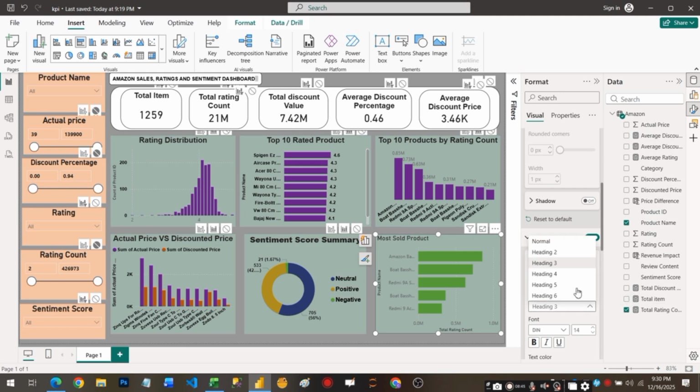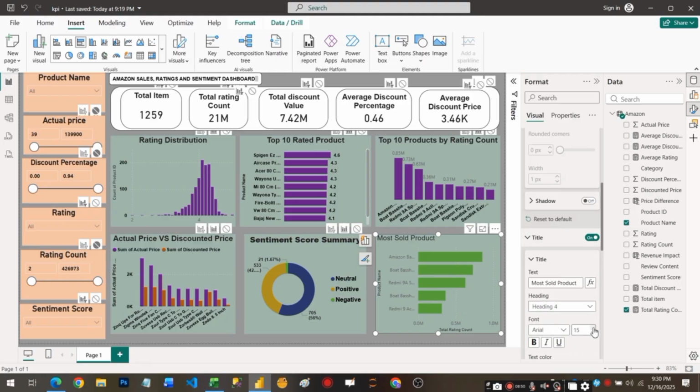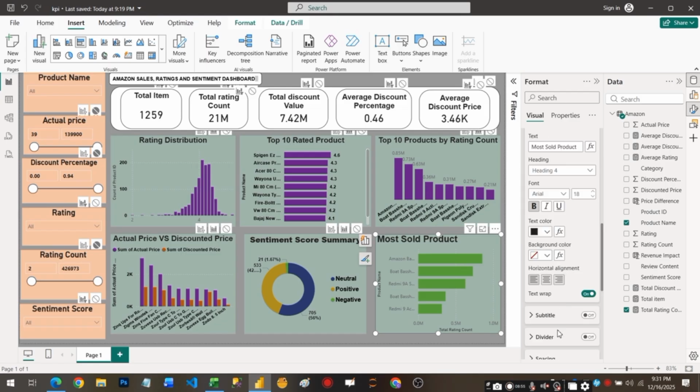Text formatting is handled carefully as well. I increased the font size for the chart title and made it bold so that the purpose of the chart is immediately clear.